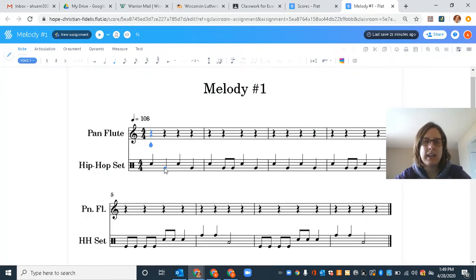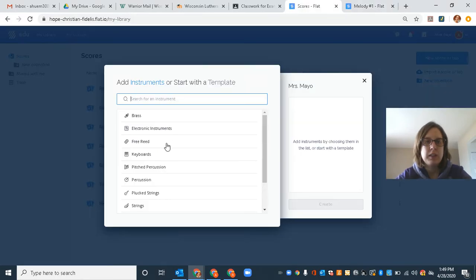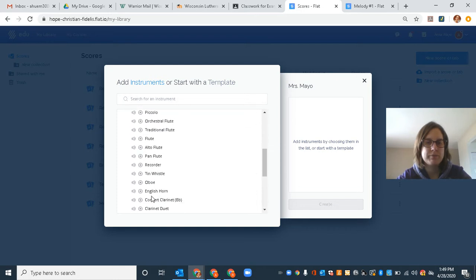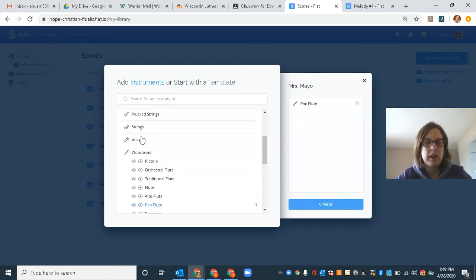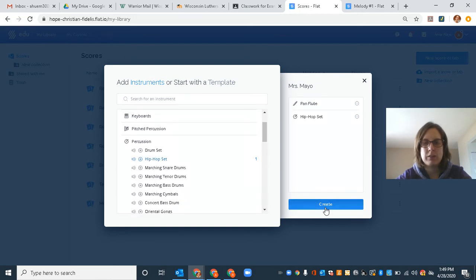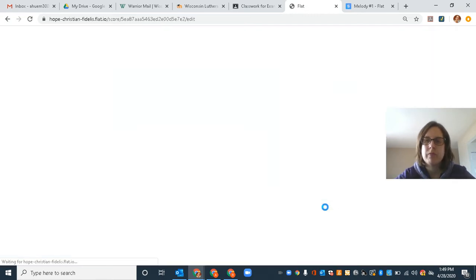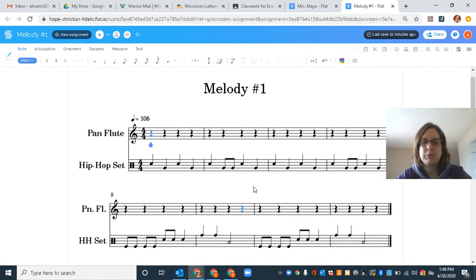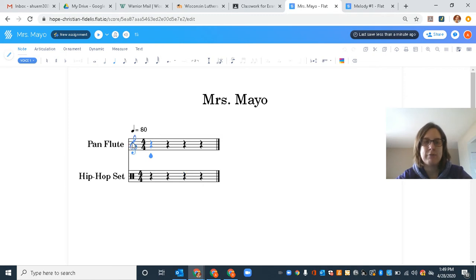Now let's look over. Looks like I need a pan flute and I need the hip hop set. So I'm going to do pan flute first. Pan flute is underneath woodwind, the bottom one. And then your hip hop set is going to be underneath percussion. It's the second one. And then I'll hit create. So I'm completely ready to go when I have my melody number 1 example pulled up and I have my pan flute and hip hop set, my own individual one, ready to go. Please now pause the video and make sure you have your score set up. Go ahead.